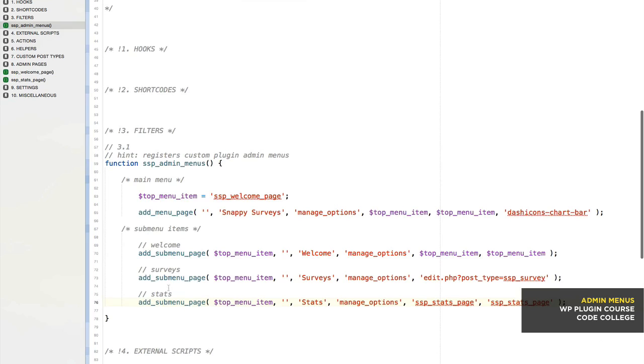So these are submenu items here. We've got 3 submenu items we're calling: a welcome page, a surveys page, and a stats page. So actually, this surveys page isn't going to work right now, but we will set this up in the future, just so you know. So here we're calling another WordPress function called add submenu page.